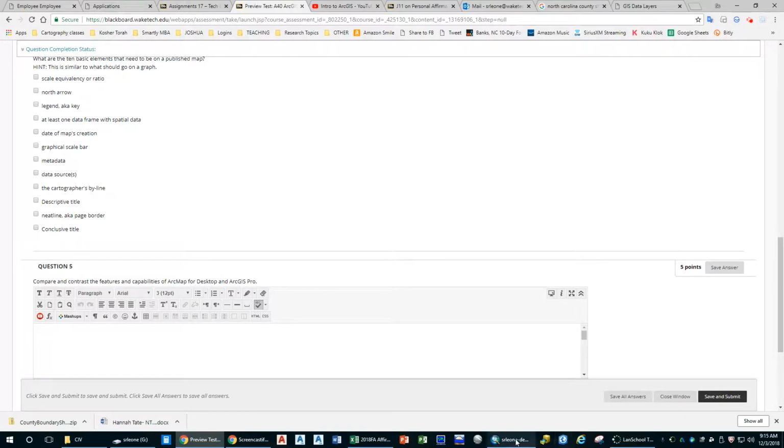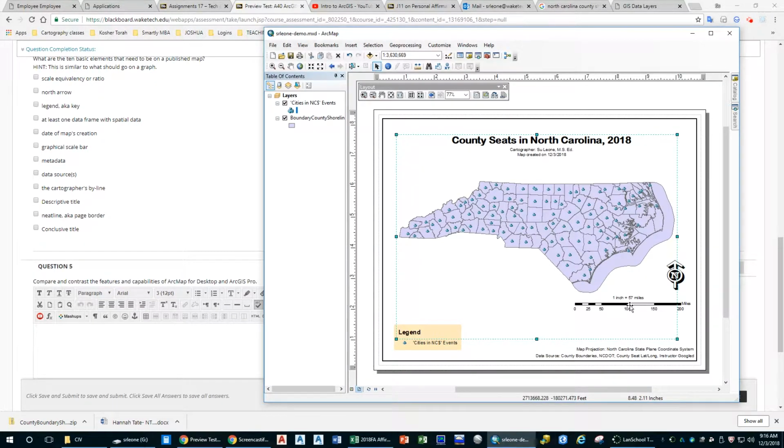I think that's it. The scale has the graphical scale bar and the scale equivalency. We have a north arrow. We have a legend. We have a data frame. We have the date of the creation. We have our data source. We have the cartographer's byline. We have a descriptive but not conclusive title. And we have a neat line. So we've got everything we need.